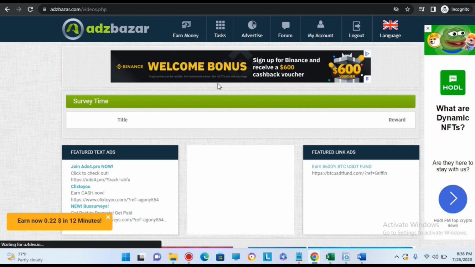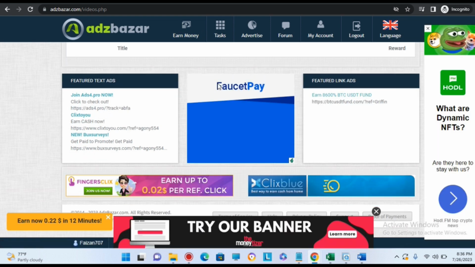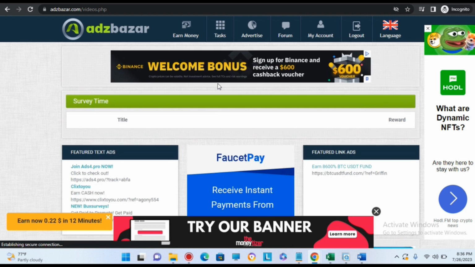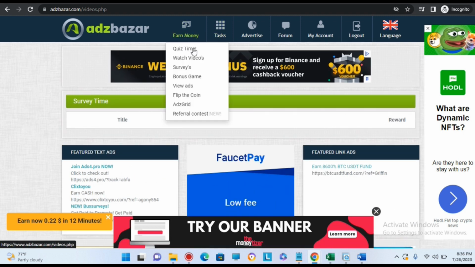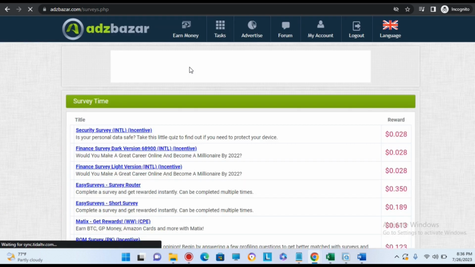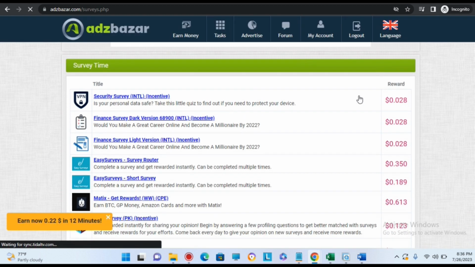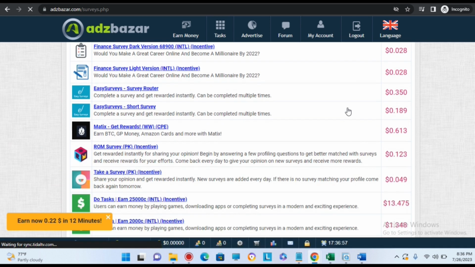Consistency is key. To make a substantial income with Ads Bazaar, consistency is crucial. Set aside a specific time each day to click on ads and complete tasks. Regular activity ensures you don't miss out on available opportunities.